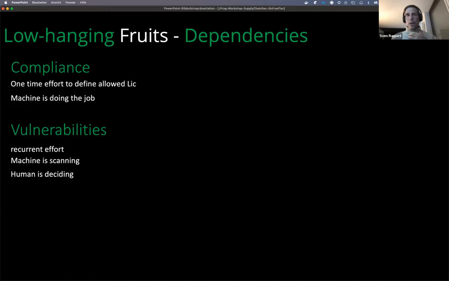How to start scanning against this? I'm not covering compliance here, but vulnerabilities. What needs to be done is just that the machine should have access to the binaries. The machine is scanning this stuff, and the machine is doing it way faster than we do. Then you will get a list of vulnerabilities, and then you have to do something. Okay. And then your job starts. But all the previous work the machine can do.